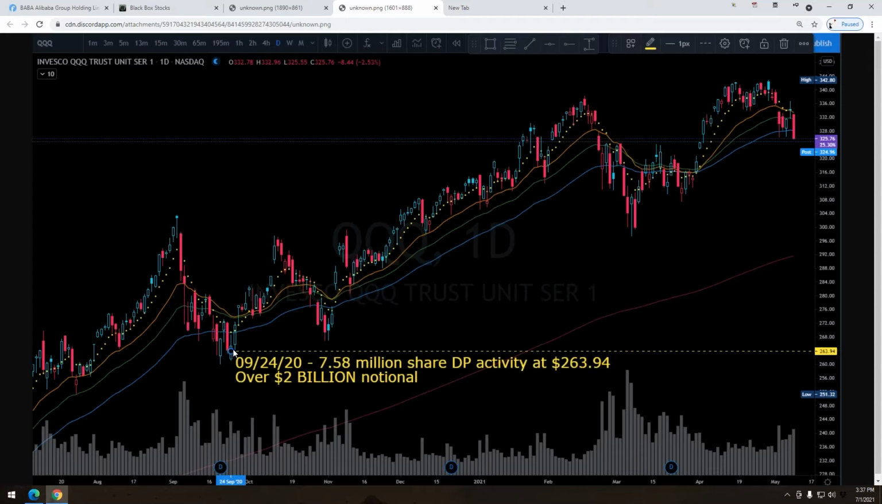This is where they came in. That was on 9/24, 2020, 7.58 million shares. And when you're talking about the money flow behind that, that is $2 billion. And now going back and looking at this chart, we have never once come back to test those levels.